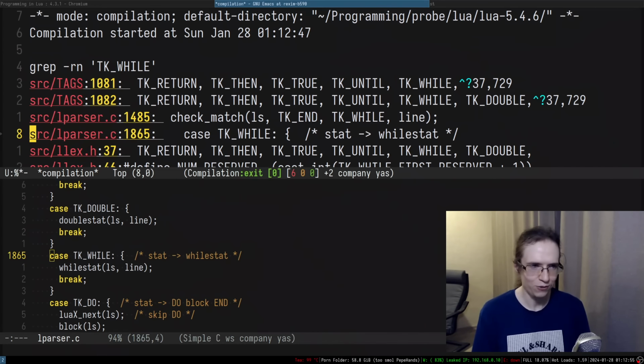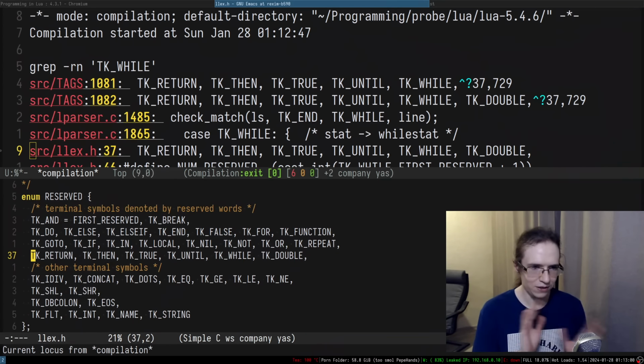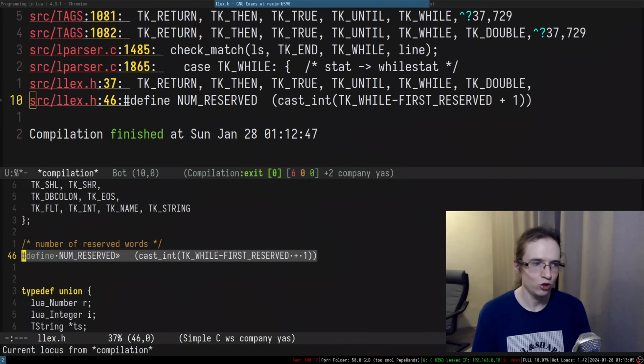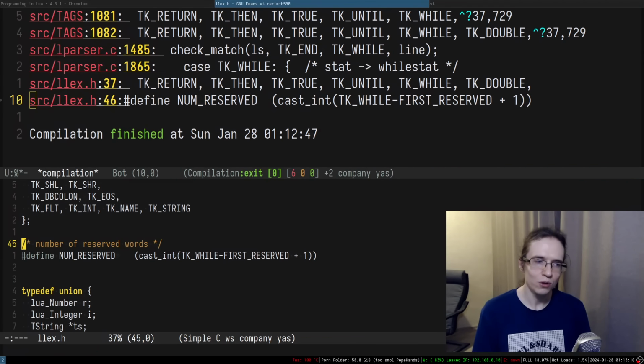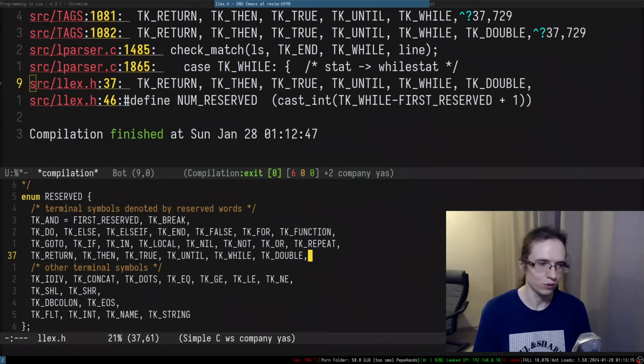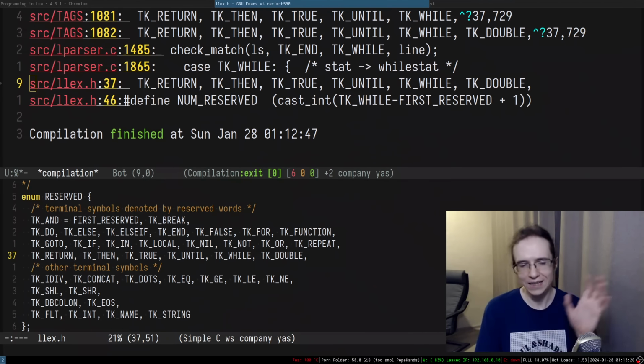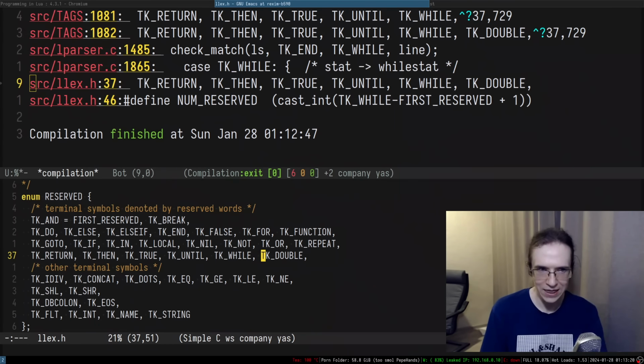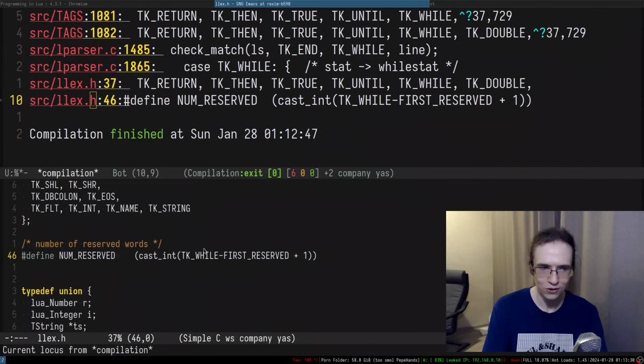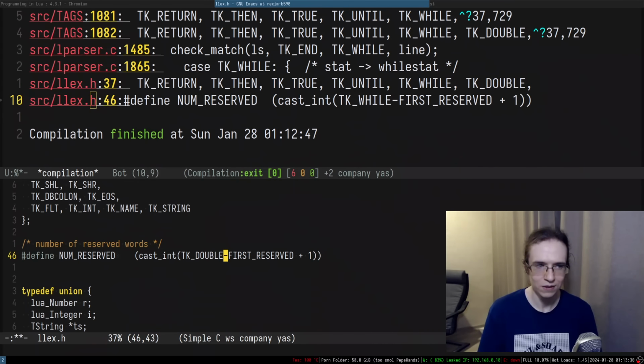So we have while, so that's fine. There is a lexing, but this is the definition, right? So this is just like a TK double or something. And then reserved. Number of reserved words. Aha, got you! Look, look, look. So we put TK double at the end, and that was our mistake. That messed up the number of reserved tokens. Right. So now we have to actually, okay.